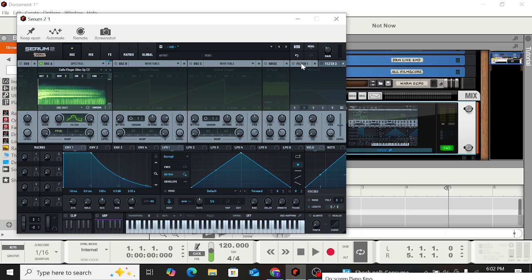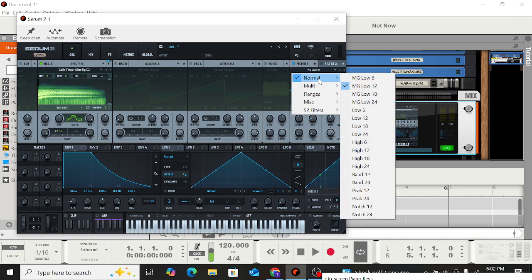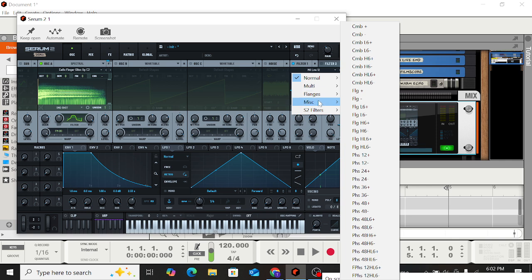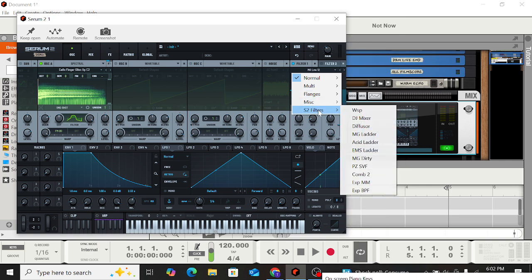Lastly, I want to talk about the filters, because the filters in Serum made me jealous. There are so many different filters in Serum, just different ways of carving out sounds. And now they have the new filters like the Wasp, DJ Mixer, Diffuser, Moog Ladder, Acid Ladder.